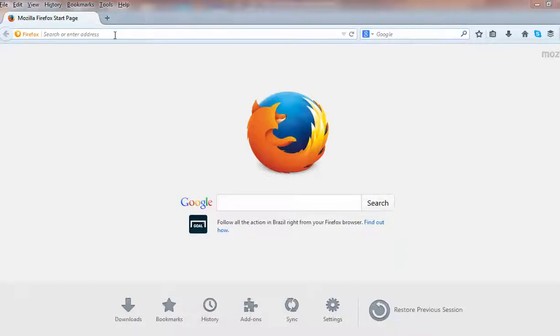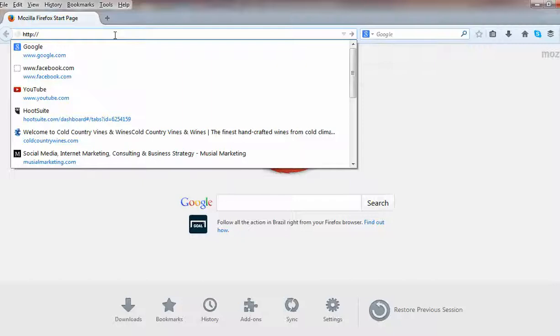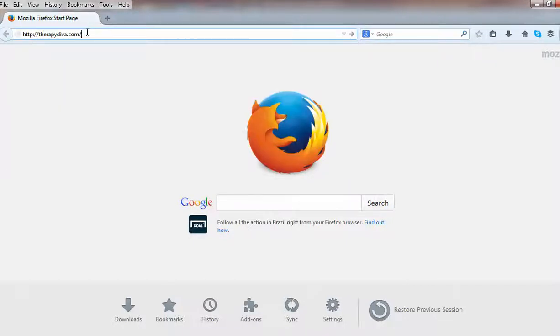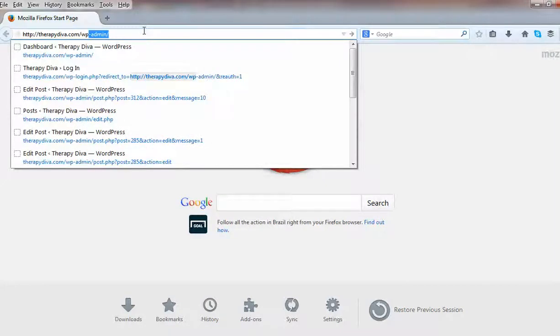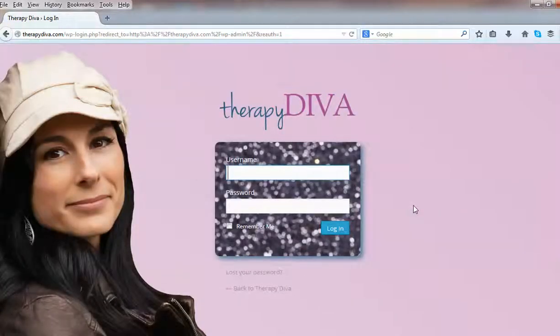So right now I'm in Firefox. It doesn't really matter which browser you use, but put in the URL that we gave you for your WordPress. So it's going to be an http://. In this case, I'm working on a client called therapydiva.com/, and then it's going to be wp-admin/. So your website goes where the Therapy Diva is, and then you're going to either click the arrow or press enter. Once you get there, you want to enter your username and password.